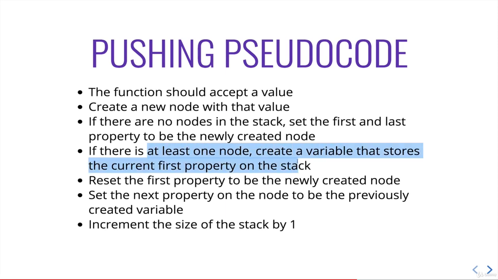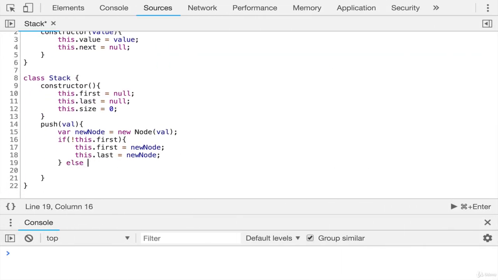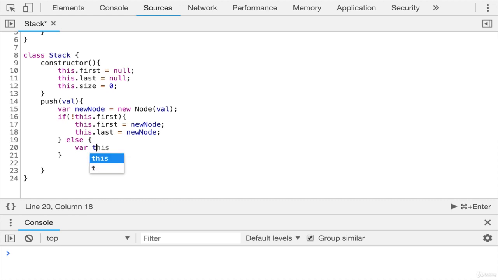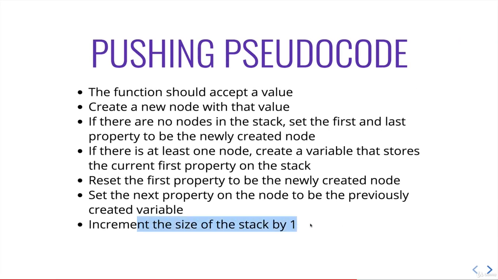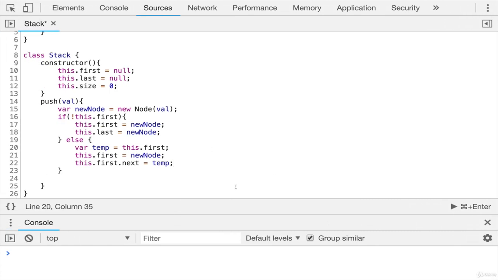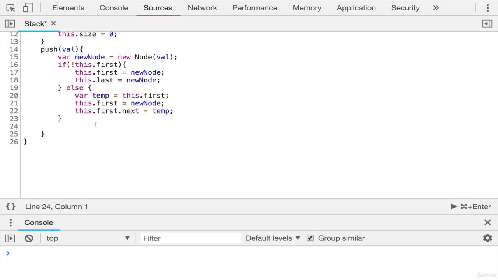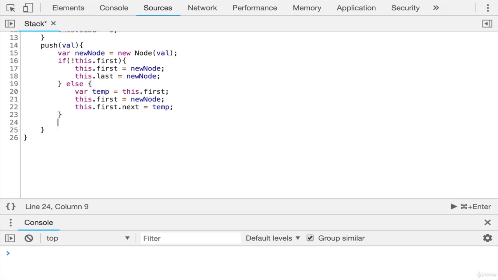Next, if there is at least one node, create a variable that stores the current first property on the stack, and we can go from there. So we need to have an else, and I'm just going to make a variable called temp equals this.first, the current first, because we're adding this to the beginning. Then we're just going to say this.first is now equal to newNode, and then this.first.next equals temp, the old beginning. And then the very last thing we need to do is increment the size of the stack by 1. I didn't actually add this in the pseudocode, but I explained earlier that it's best to return the size. So I'm going to do that in one line, just return ++this.size.